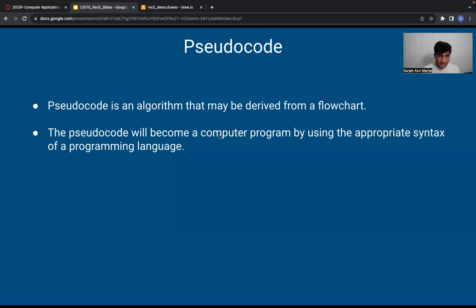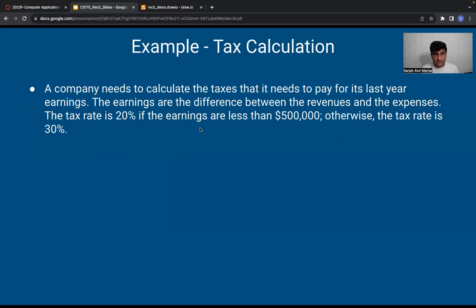So it's not a big deal, but I hope you guys understood the purpose of pseudocode and the flowchart, right? So over here, let's take an example so you would be able to understand it in a very good manner. Here the example says a company needs to calculate the taxes that it needs to pay for its last year earnings.